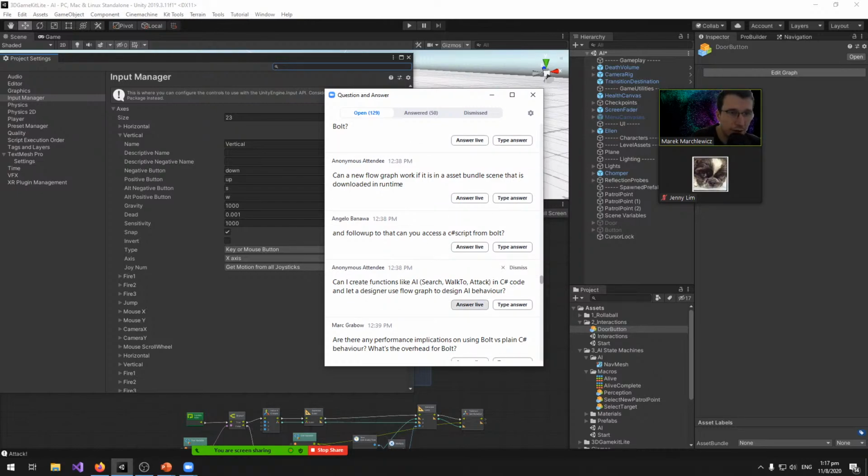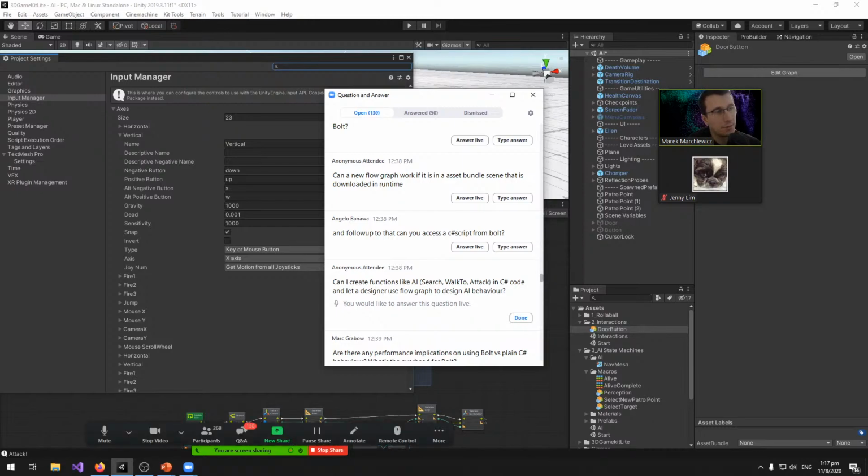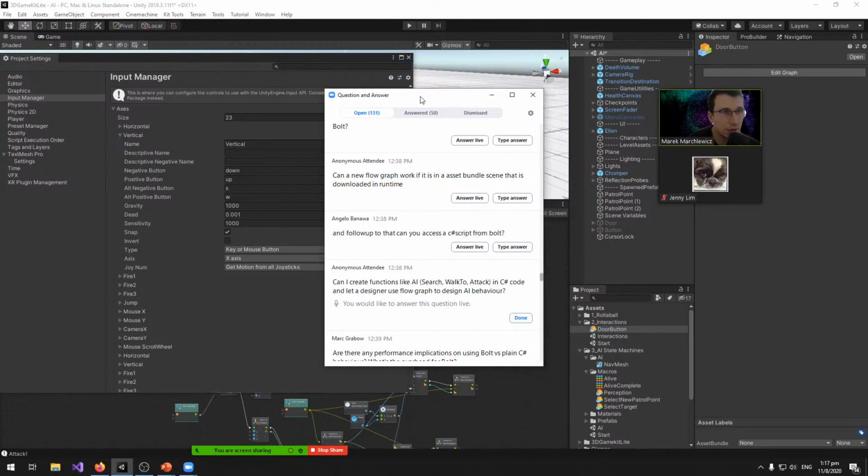Can I create functions like AI search, walkthrough, attack in C# code, and let the designer use Flowgraph to design AI behavior? Yeah, I think this is something you could do, and I think this is the right way of thinking about it. Very often we want to create something very performant and dependent on some C# code, right? So you could create this C# code block and then expose it. You could run it inside your Flowgraph.